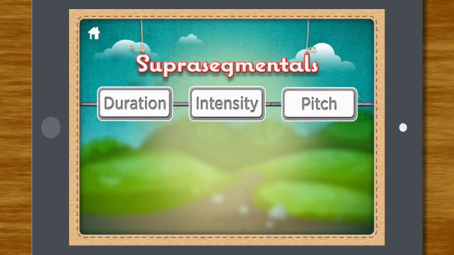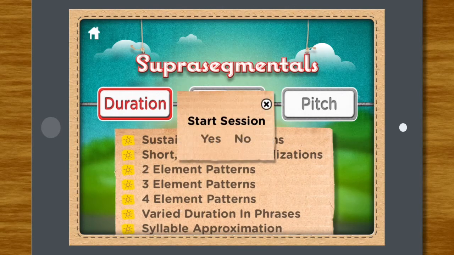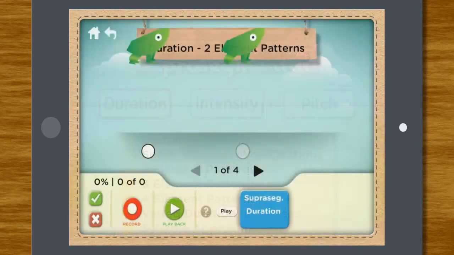Super Segmentals provides activities for duration, intensity, and pitch. Simply click on the area you're wanting to target and the goals will appear below. Let's look at two-element patterns.